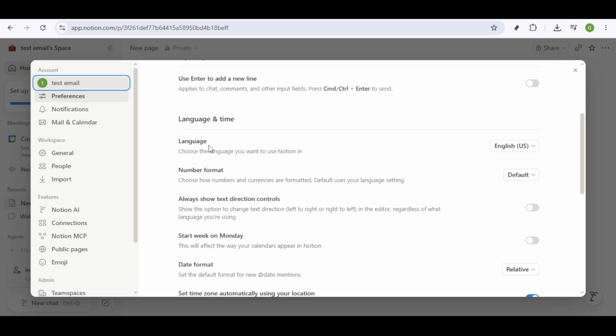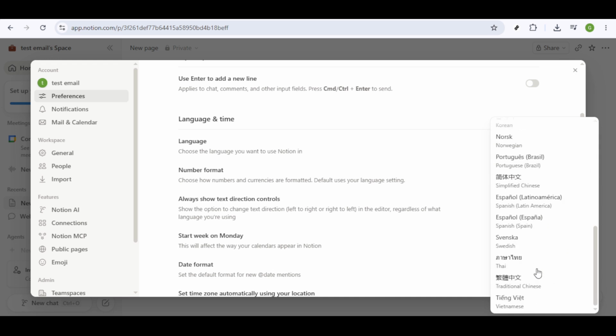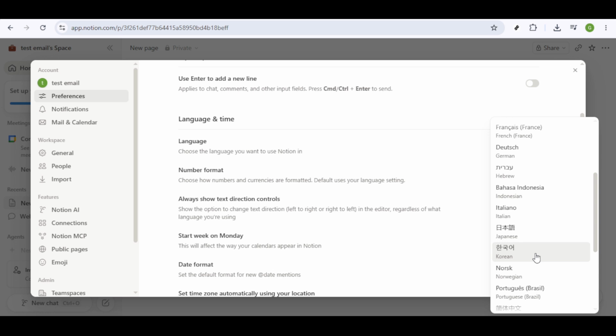Within the Preferences section, be on the lookout for Language and Region. This section is specifically meant for language and regional settings, which means you will be able to set the Notion interface to a language you're most comfortable with. Navigating to different parts of the application in a language that's familiar to you can really help improve your productivity and user experience. Now you should see a drop-down menu labeled Language.